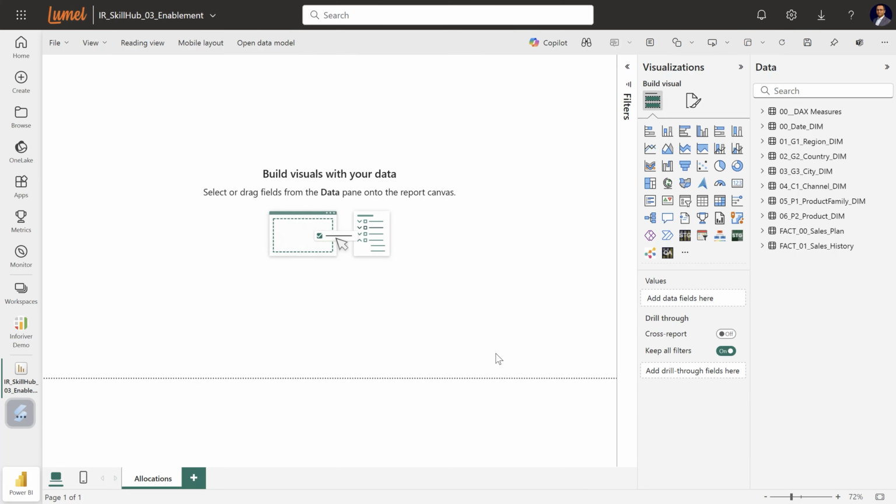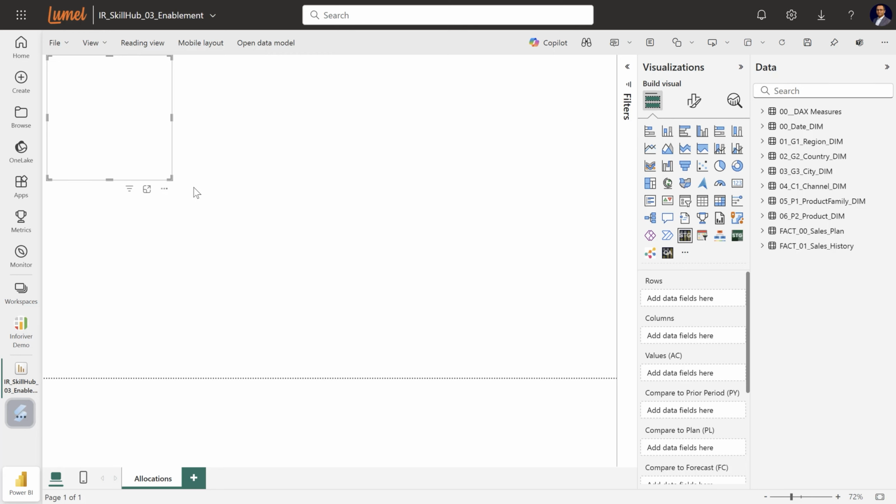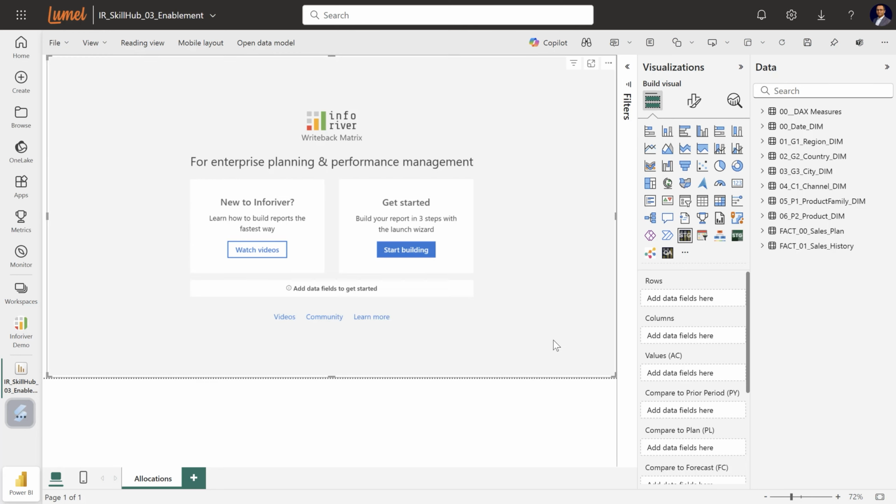All right, so here we are on the second episode. We are going to start discussing allocations. Before we discuss and understand allocations in layman's terms, let us first build a quick report on Inforiver write-back matrix. We know the drill. We will get our visual on the canvas, and then let's get some measures here.